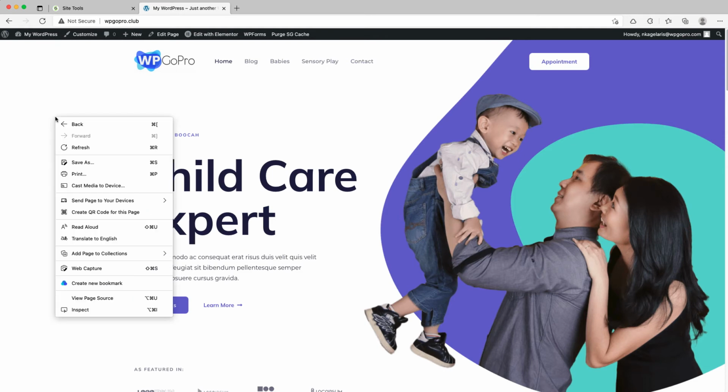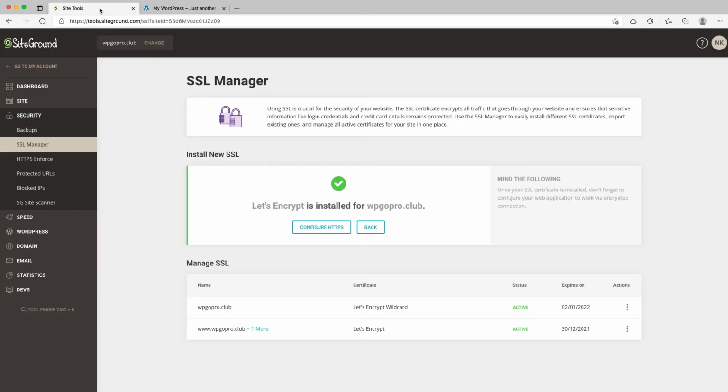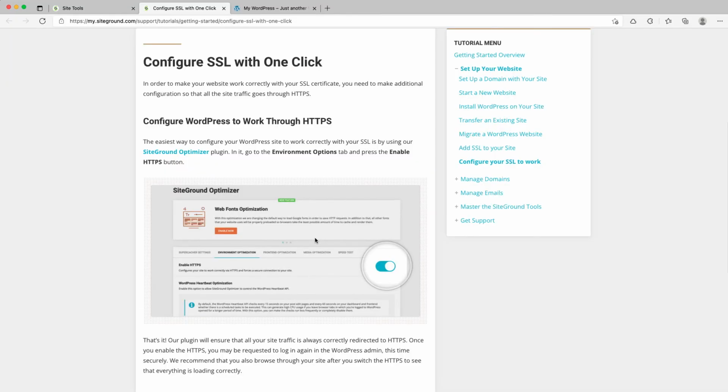However, if we go to the website and refresh the page, you see we still get that not secure message. So, did something go wrong? Let's return to the site's dashboard on SiteGround. Now click on the button Configure HTTPS. We go to a page with some instructions we should follow for making SSL work.